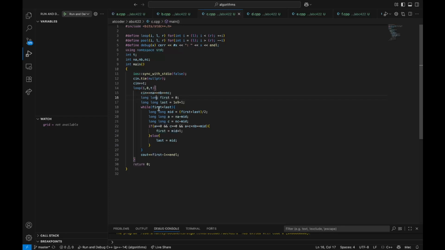So I did binary search on the number of contests that he can hold. Then mid is the number of contests that he can hold. So the remaining number of A is NA minus mid, because we suppose that he can hold mid amount of contests. Then the number of A's left will be NA minus mid. The number of C's left will be NC minus mid, because A and C are required for each contest.